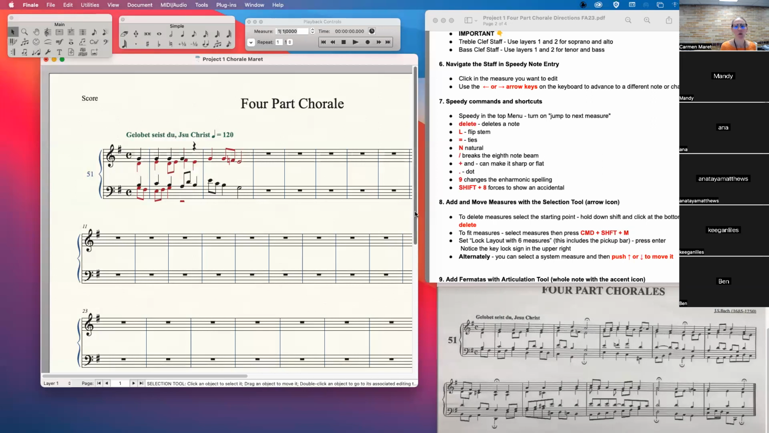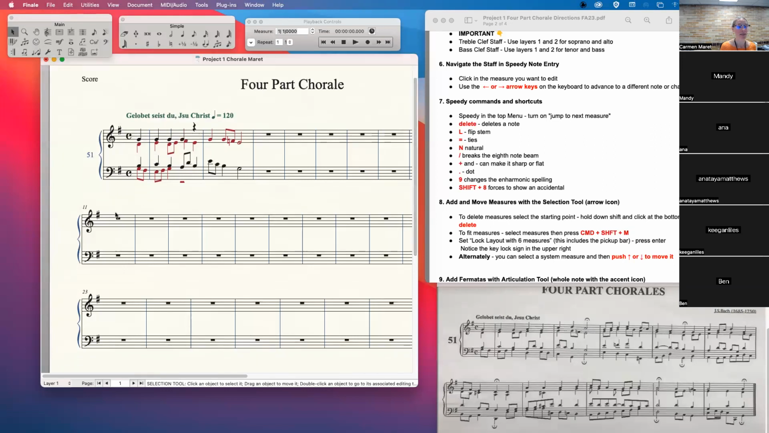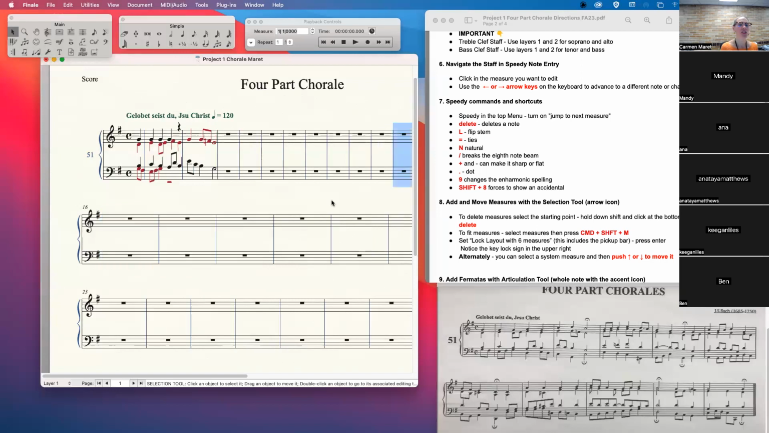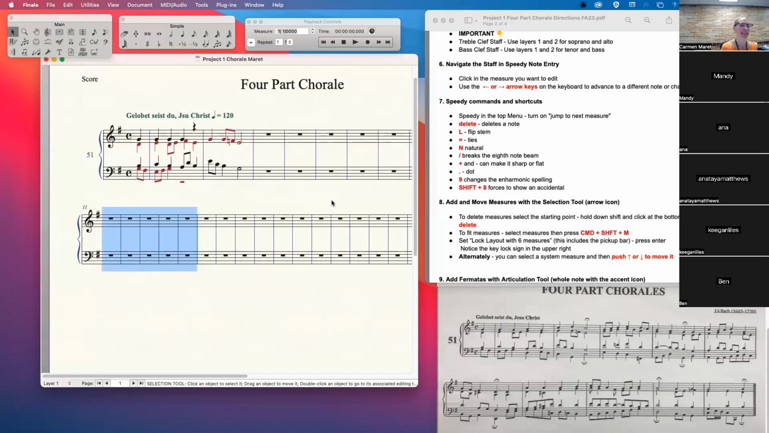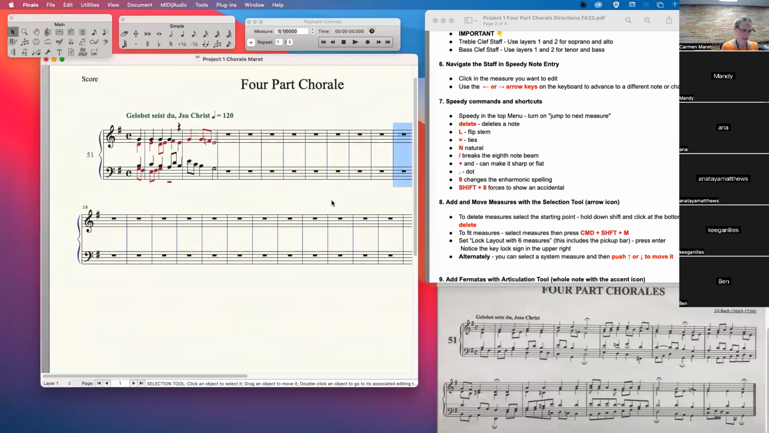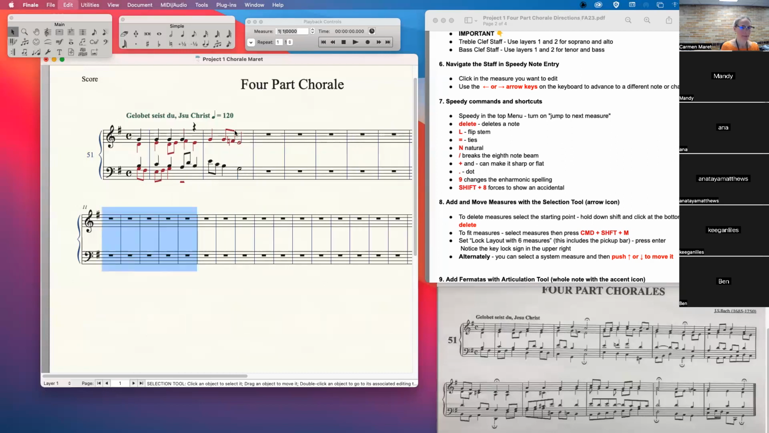So if you want to move measures around, you can select groups. You can actually draw with the selection tool, or you can click in where the lines are, hold the shift key down, go to the bottom right and select a group. And if you push the arrow key up and down, do you see how I can move measures around? That's one way to do it.